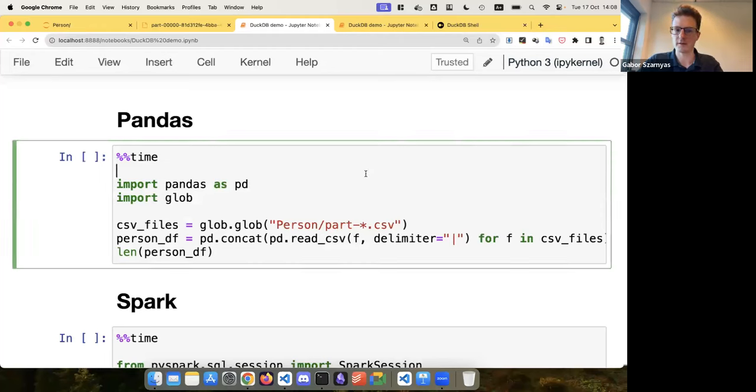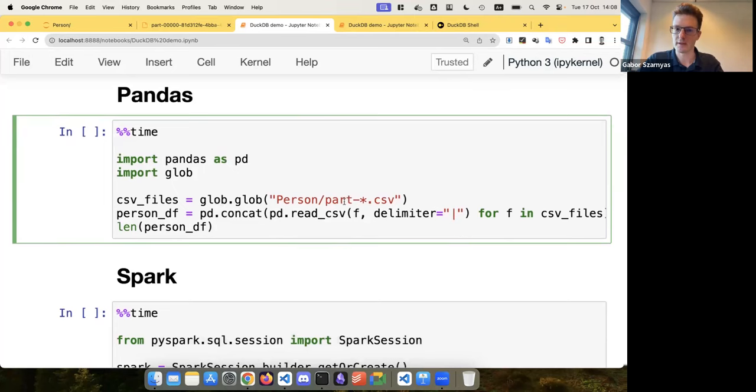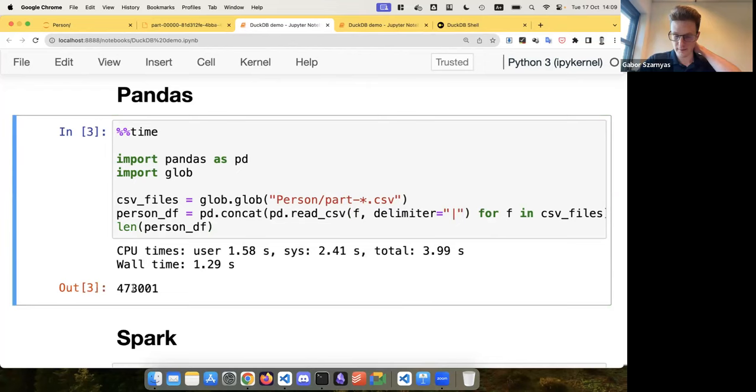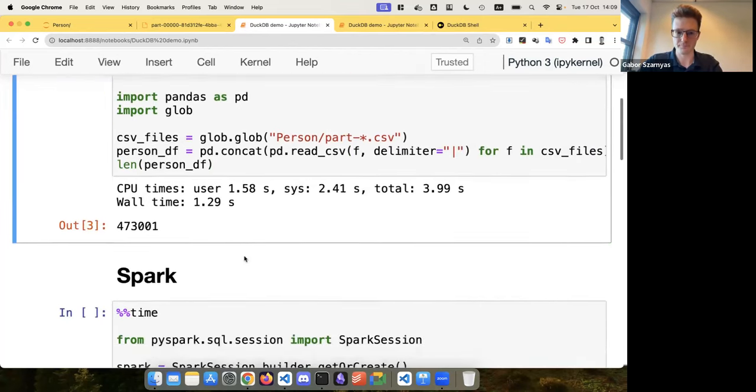So the first idea is to use Pandas data frames. In Pandas, you would say import Pandas. You would create a glob to iterate through all of these part CSV files, and then you would concatenate them together into a single data frame. So if you can read the rest, we specify the delimiter and then get the number of rows that we have read. And if we run this, it is roughly 500,000 lines, and it took like 1.3 seconds to run.